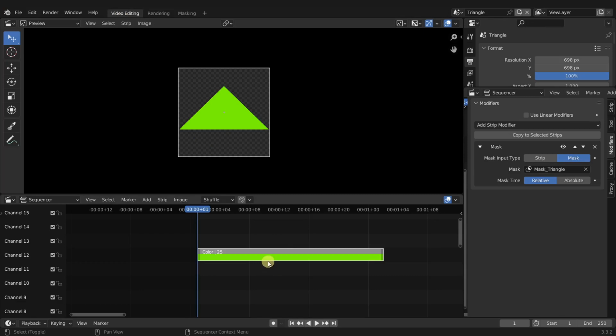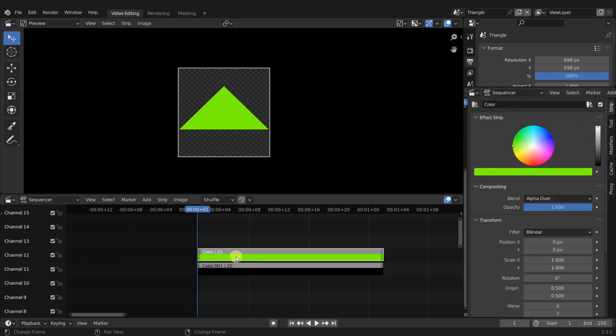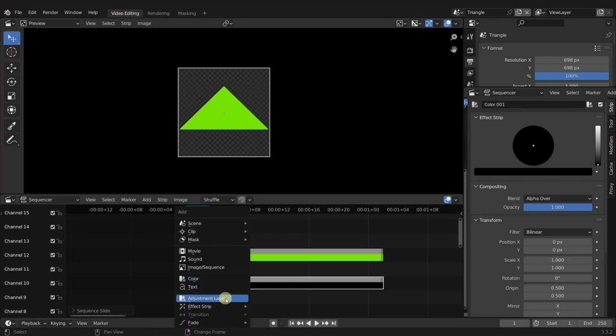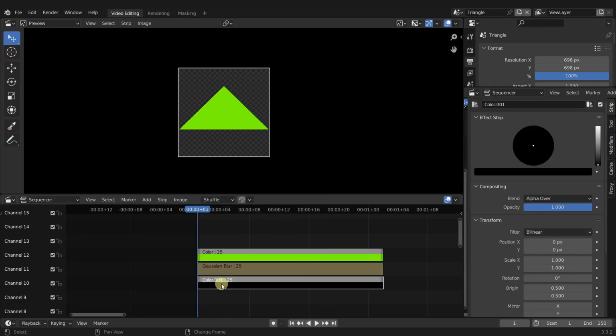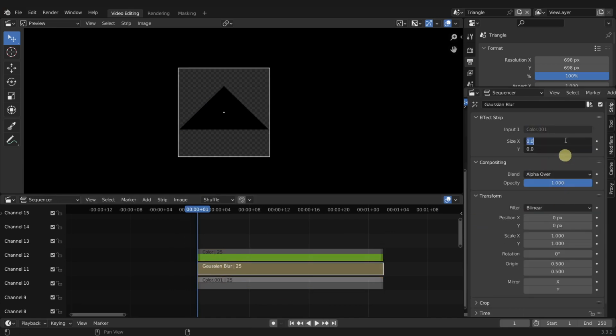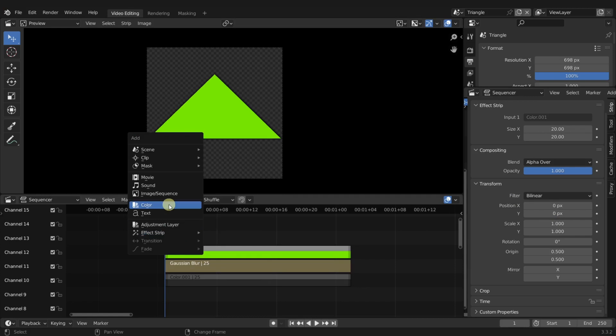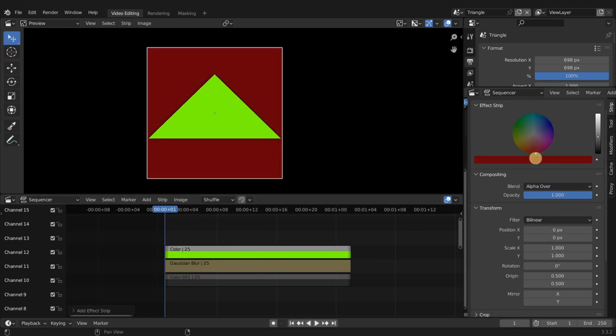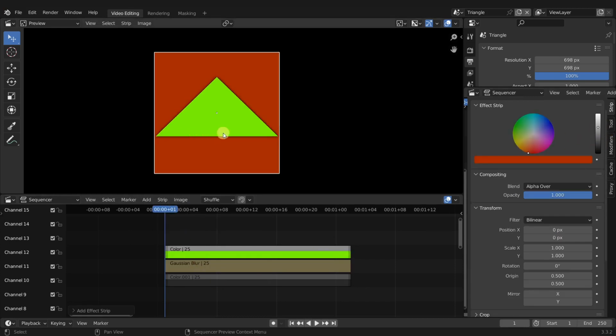And now it's time for our drop shadow. Duplicate the triangle down, change it to black, move it down so we can fit our Gaussian blur, and then add in a Gaussian blur, hide the bottom color. I'm going to hide the top color too so we can see our blur, change the size of the blur to 20. So to see what this looks like, I'm going to add in our red color on the bottom temporarily. And that's actually a pretty good drop shadow for what we're going to use it for.